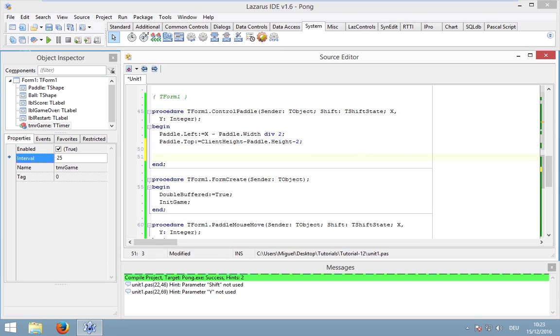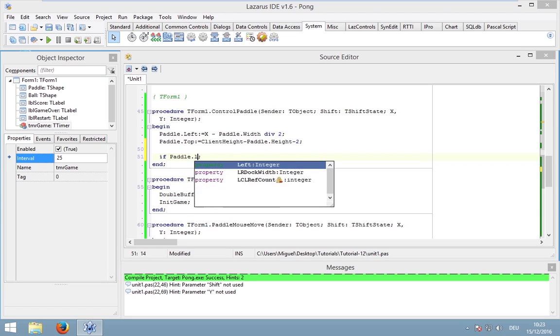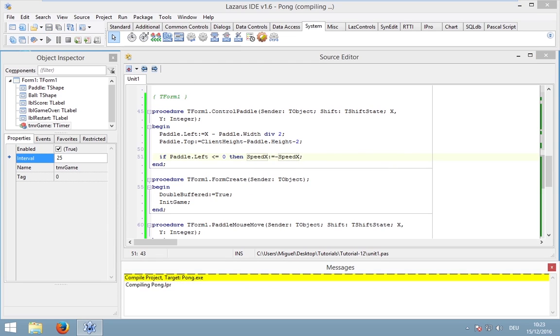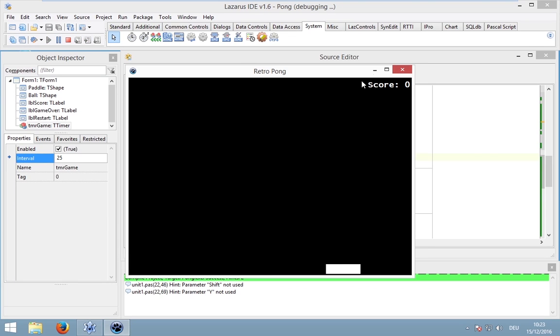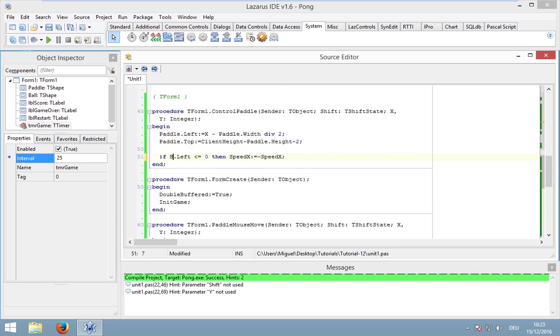So what we can do is basically we can say something like if pedal left is smaller or equals 0, we don't need the space right here, maybe it's better to understand it, then speed x equals minus speed x. This is helpful. Okay. If pedal not, I'm sorry, not.